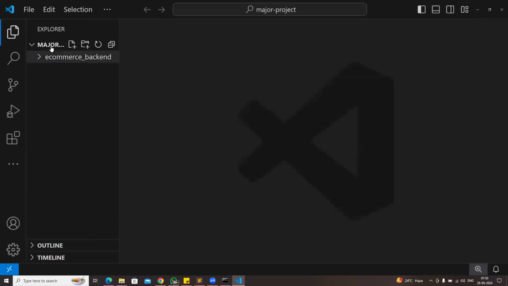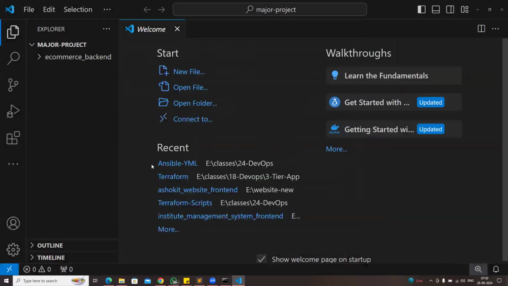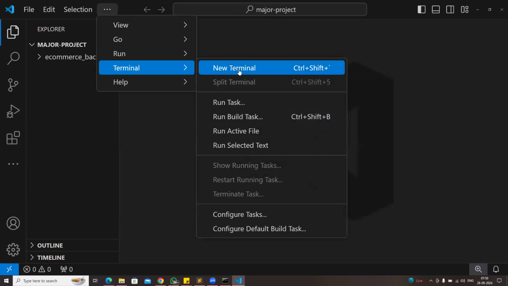The major project, the backend, is there. Let me open the terminal. Close this. New terminal.